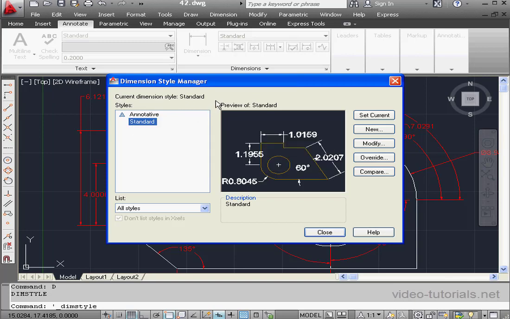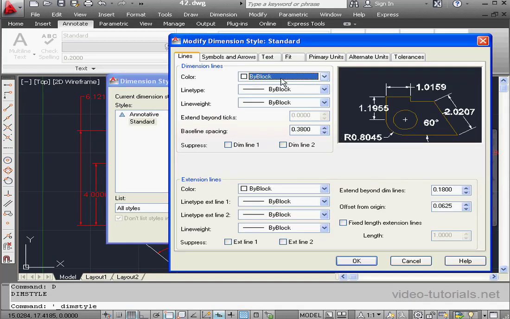On the right-hand side, there's a preview of the selected dimension style. Here we've got some options: Set Current, New, Modify, Override, etc. Let's click Modify. We're on the Lines tab. Here we can adjust the dimension lines and the extension lines.